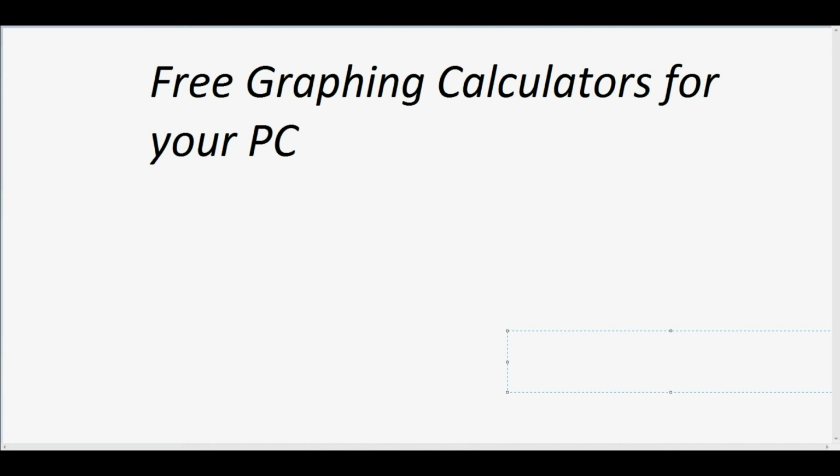So I'm sure there's other programs out there. I just want to give you guys a quick overview. Three really good free graphing calculators for your PC that you could use and download. Especially if you don't have a graphing calculator, I think these will really help you.